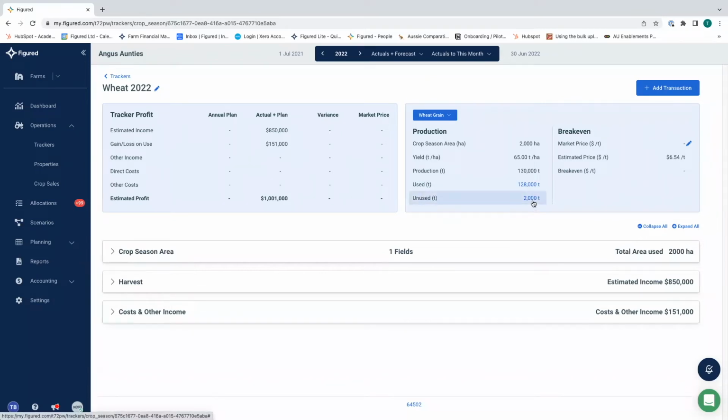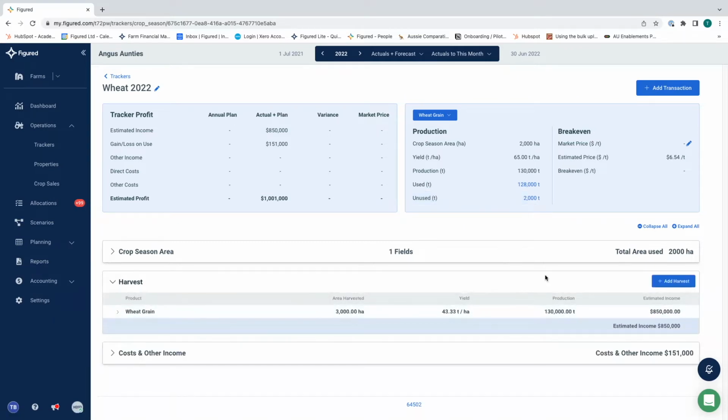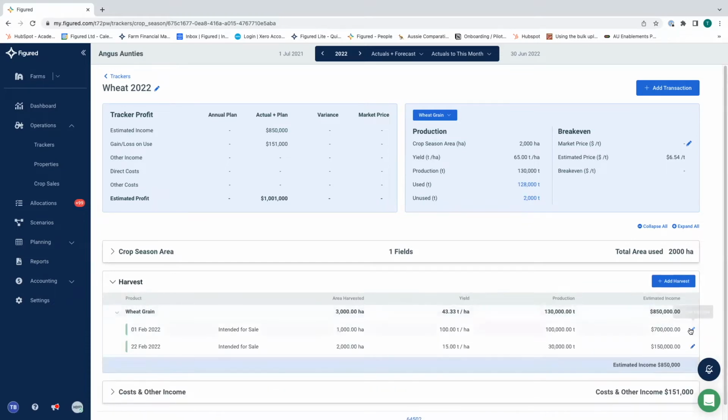So there's a few options. If you've got this left over 2,000 tons and you are planning to sell it at a later date, then it will sit in the product tracker for you to sell when that time comes. If this amount is a discrepancy and you never had this on hand and you want to change your initial harvest, you can come down and reduce that amount by clicking in and editing.